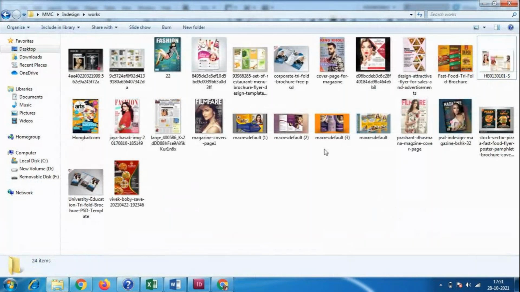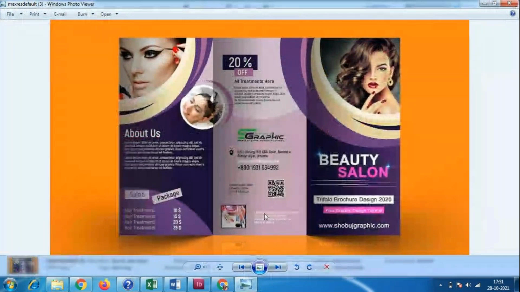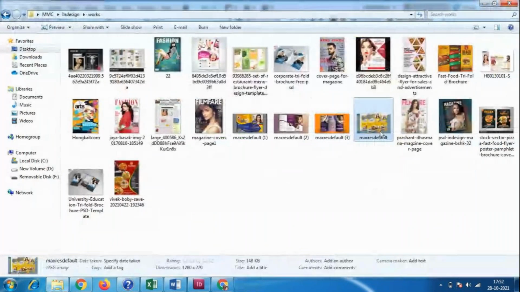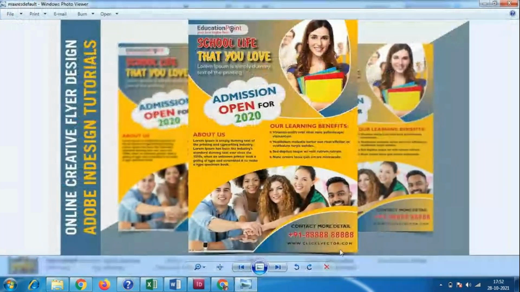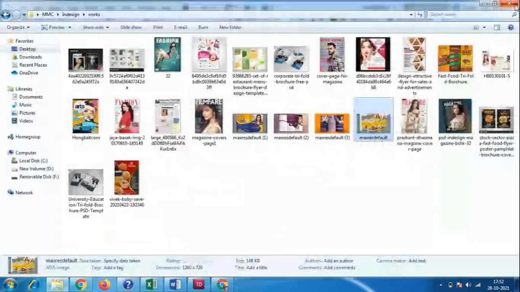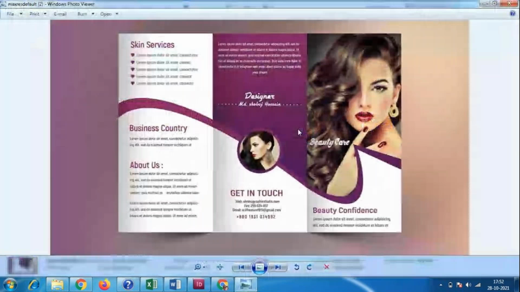This is also a beauty salon, which has 20% off, and we have to mention what services they are going to give. Again this is also an education-related pamphlet. This is a single page, front and back, it will come. And what else do we have? This is done.